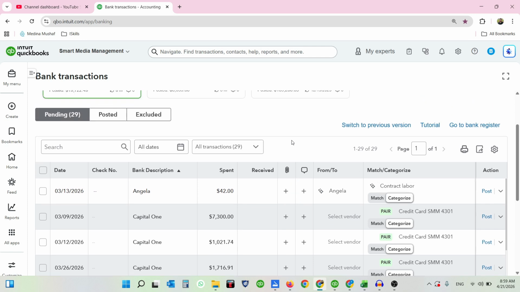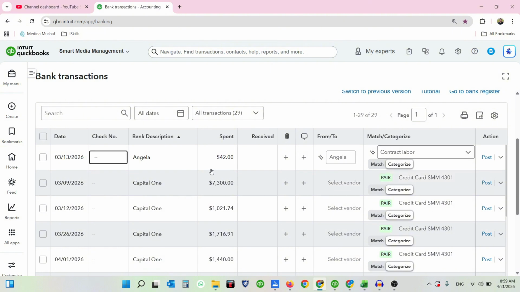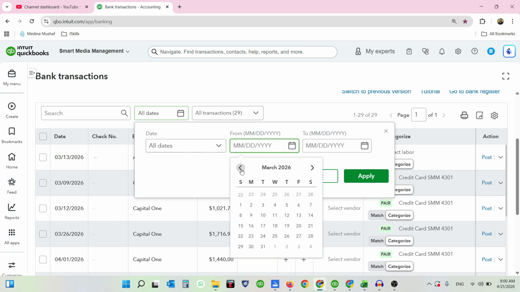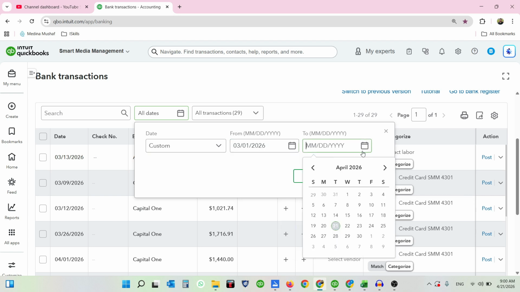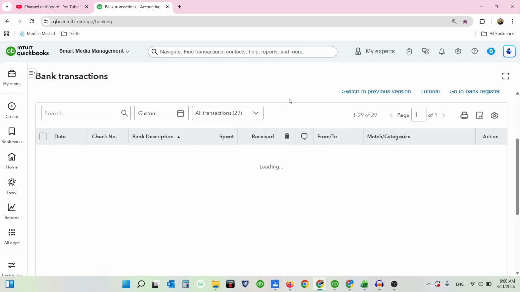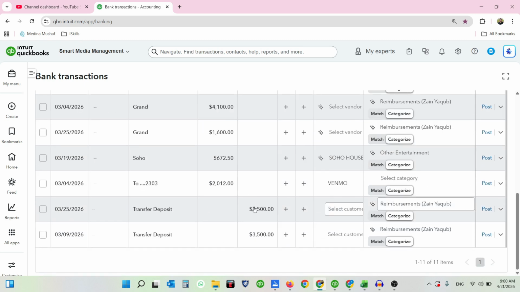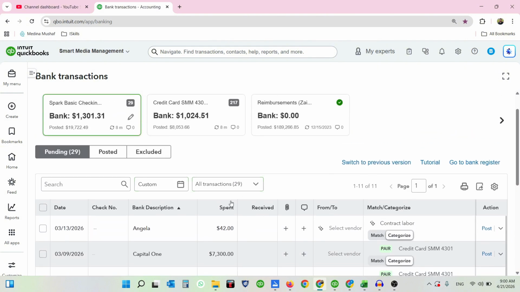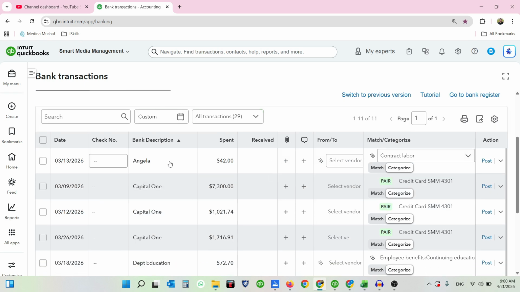Now let's start our categorization. Before we do that, we can also select the date. For example, let's say we want to categorize things that fall from 1st of March to 31st of March. Let's apply. Now here I will only see those transactions that are relevant to this period. Let's say I'm cleaning up my books for March. So let's start the categorization. So this is our contract labor. I'm going to post that.